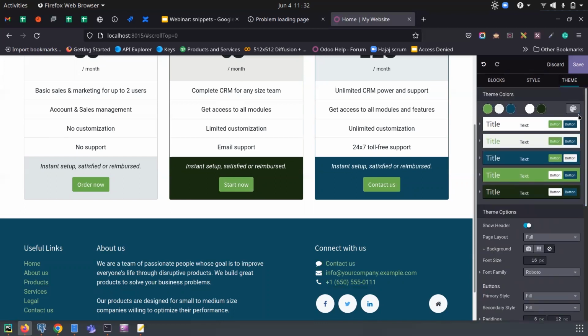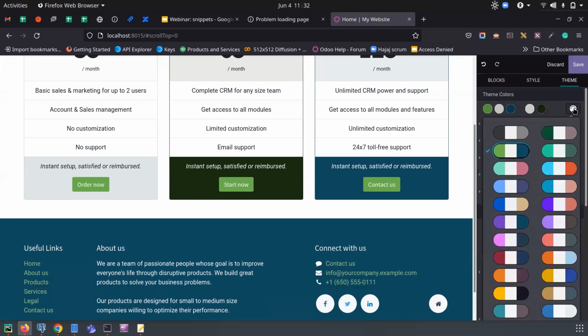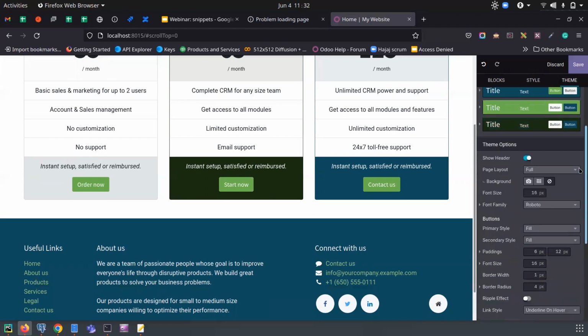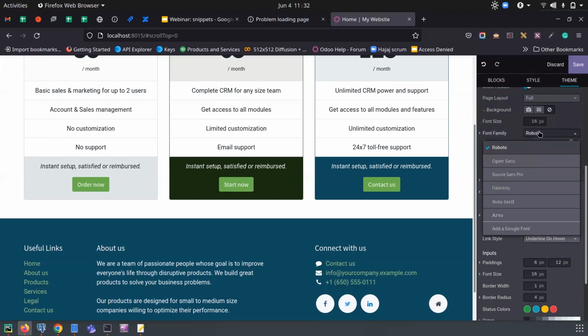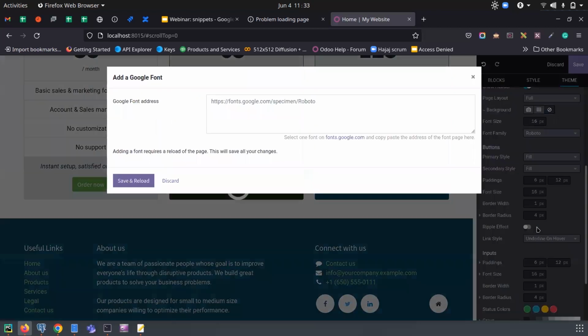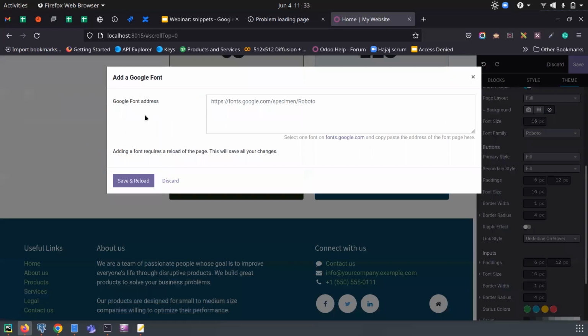Then next one is the Google fonts. So we can just add Google font in here. There you can see a font family. This option is to change the design of our fonts or font family. There you can see predefined fonts. So there is an option to add a Google font. This option helps to add Google font directly from Google. Just click on this. Here you can see the Google font address.